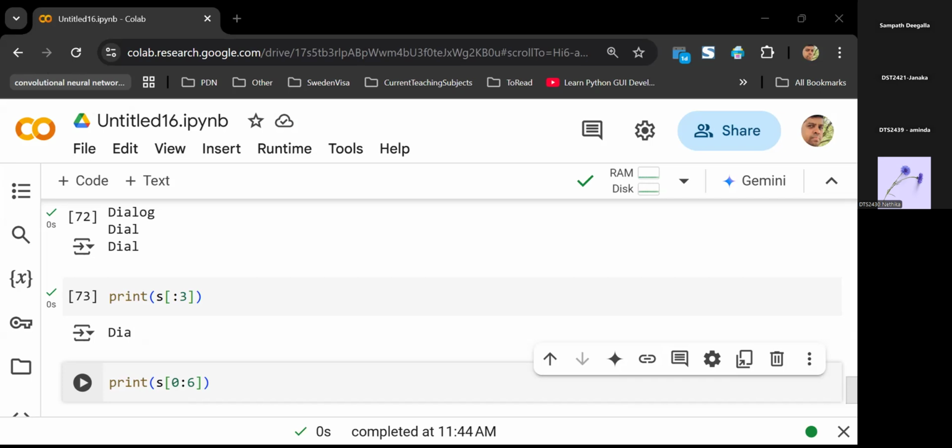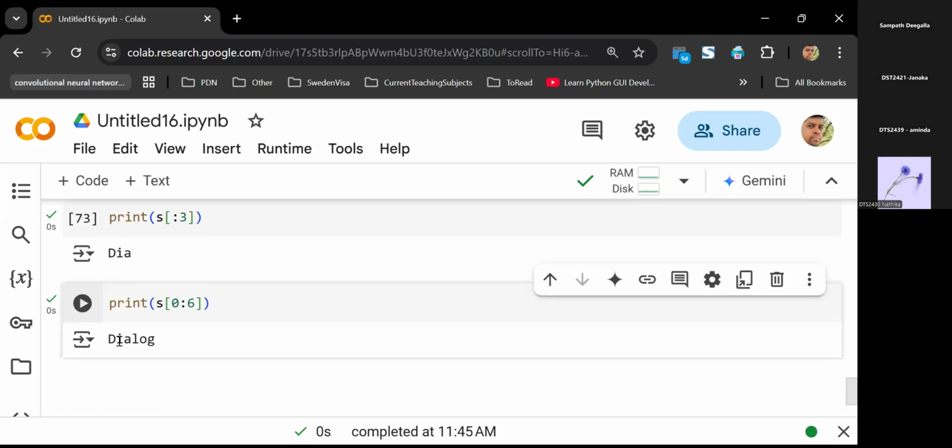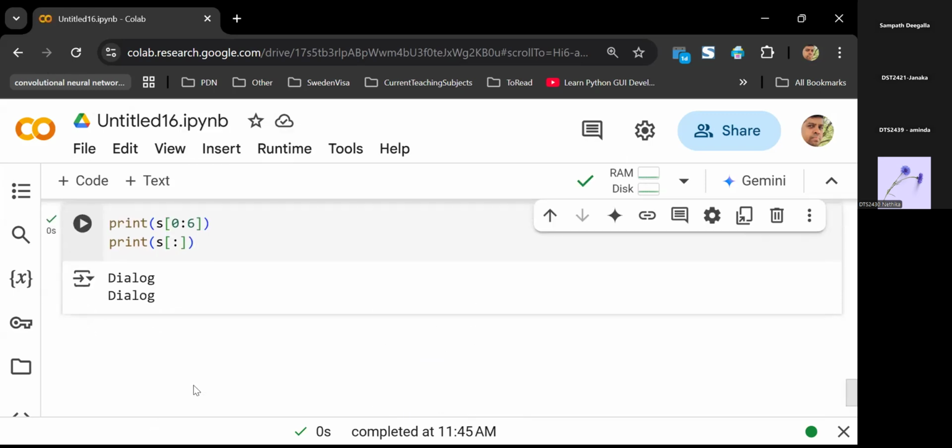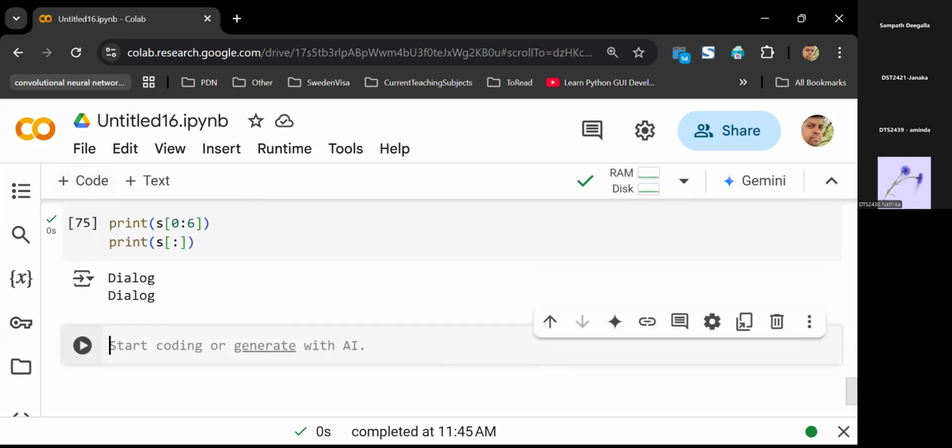Right. Let's move on. When we say 0 to 6, start to stop, so 0, 1, 2, 3, 4, 5. This we can shorten. We can say S colon. So both the commands are the same, which will print everything. When you say just colon, make a note of this. It's the same as printing everything. Again, very important.